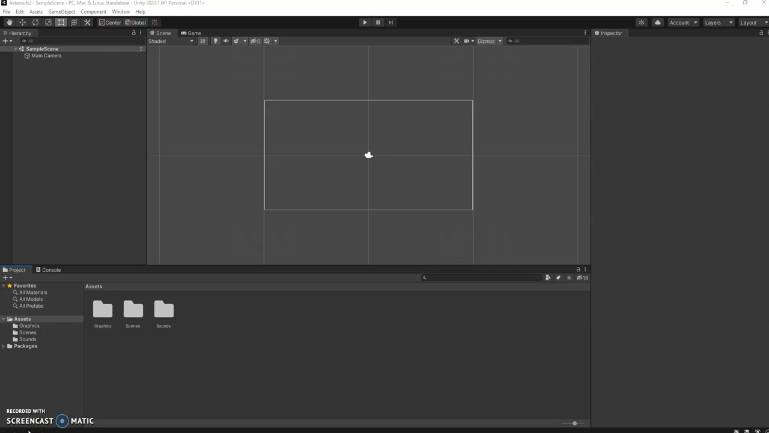Hello and welcome to this asteroids tutorial. In this tutorial we'll get it set up and then we'll get, hopefully, the ship moving.